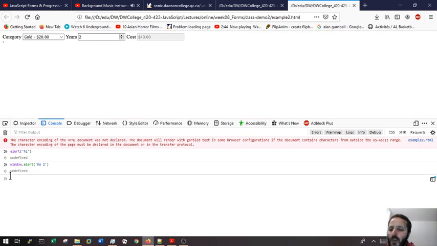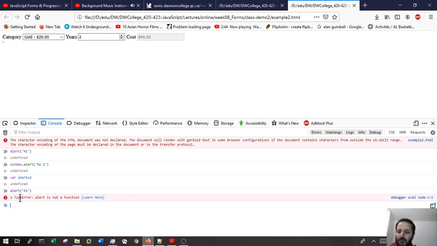Alright? Now, what if I do this? var alert receives 2. The same name, guys. Can you see? It's not a keyword. So next time when I use alert, hi, it's going to tell me alert is not a function. If I want to do that, I have to precede it with the window dot.